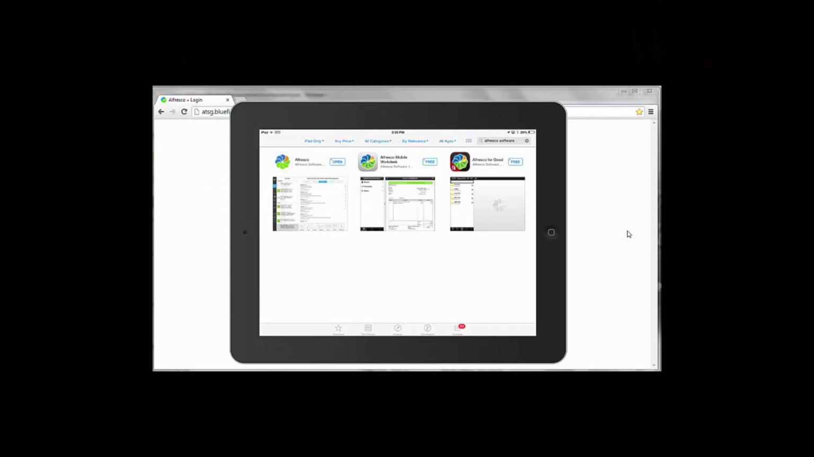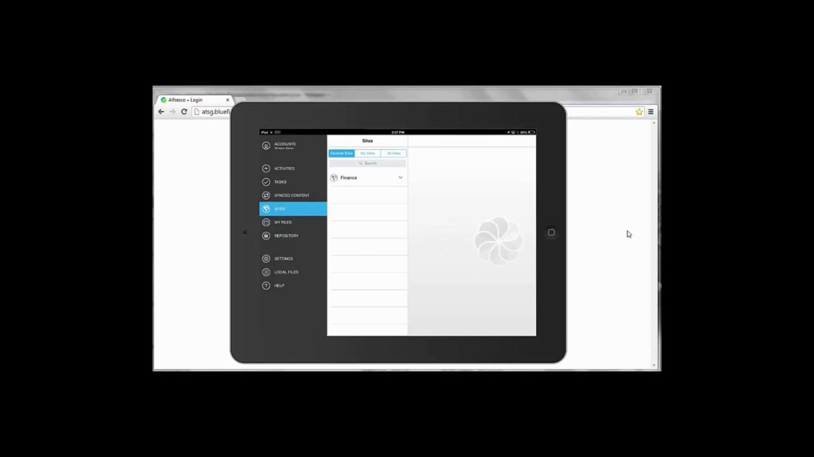First, from your iPad, you will want to download and install the Alfresco mobile app and open it up. When you first open up the Alfresco mobile app, if you look in the navigation, you will see activities, tasks, synced content, otherwise known as favorites, sites, my files, otherwise known as user home, repository, settings, local files, and help. In this demonstration, we are going to hide all navigation items except for tasks, synced content, and my files.